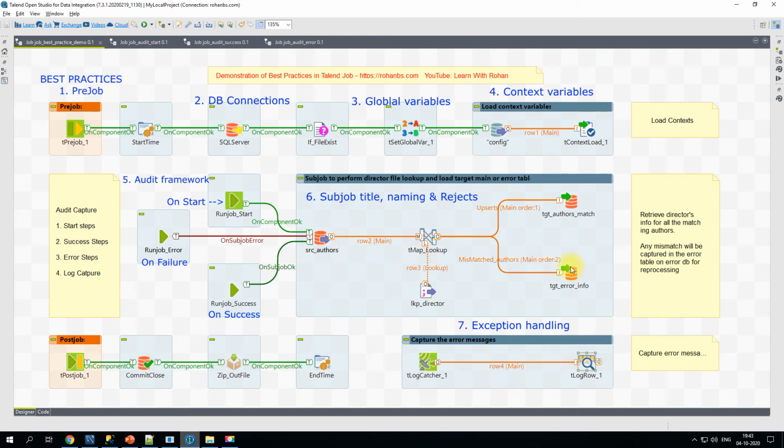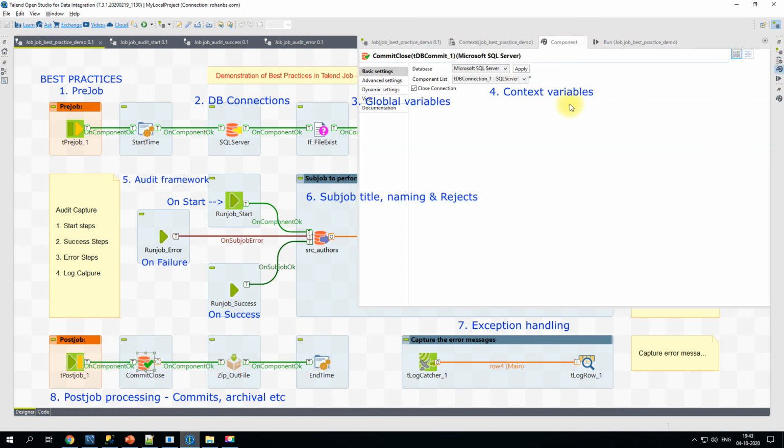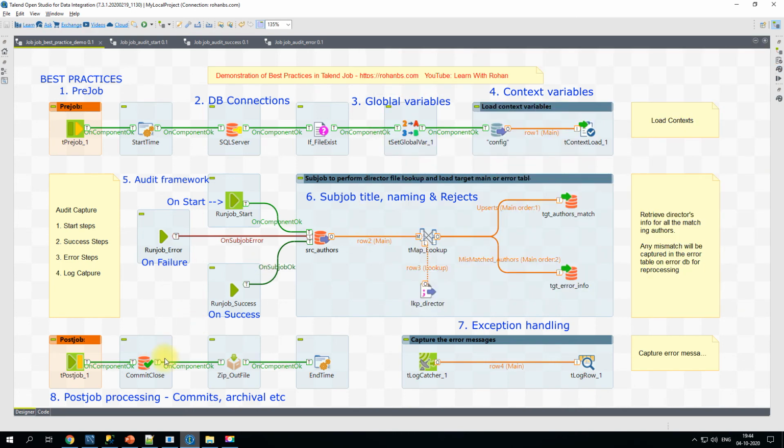All right, and the last section is about the post job. In this post job, as you can see, we have started capturing the start time, and we had SQL Server connections and all. So at the end of the job, you must be committing the changes and also closing the connection. This is a very important step. You must be doing it, otherwise you will have a lot of lingering connections on the database.